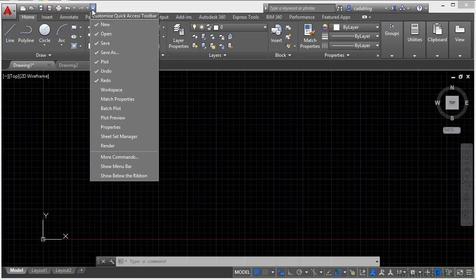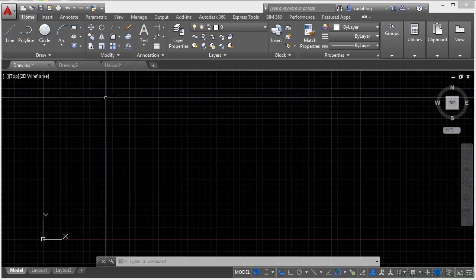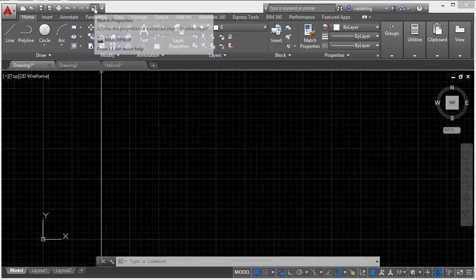If I click on this arrow here, you can see all the commands that are here are turned on. They have a little check mark. Now, these are some of the other things that you can turn on if you'd like. You can turn on your workspace controls, match properties, batch plot, plot preview properties, etc. One thing that I like to turn on is the match properties. So I'll click here, and now it turns it on. This is the new button here, and we'll talk about match properties later on. So that's the application menu and the quick access toolbar.